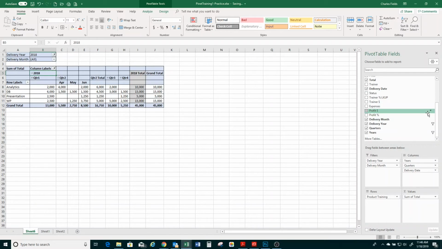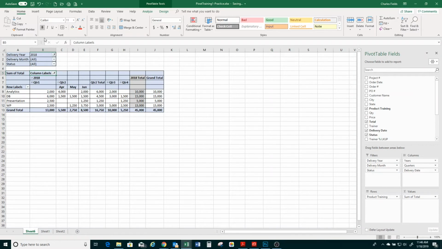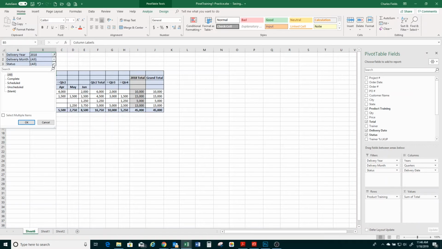So let's take this one step further. We probably want to look at the status as a filter. And for my data, I had three statuses. The training was complete, the training was scheduled, or the training was unscheduled. So if I'm doing revenue recognition, I don't want to see unscheduled, and I almost never want to see blank.